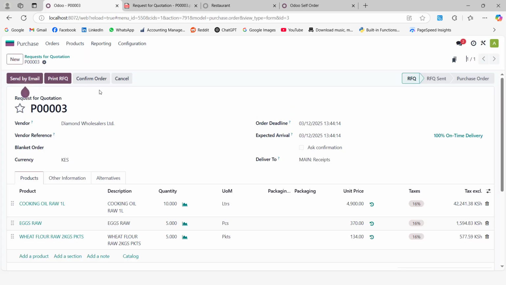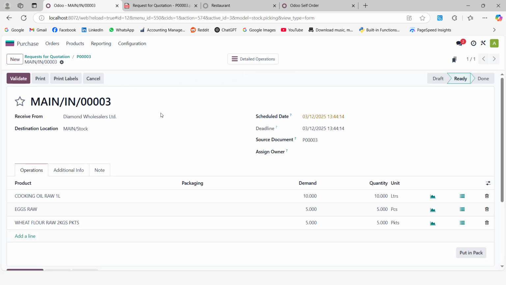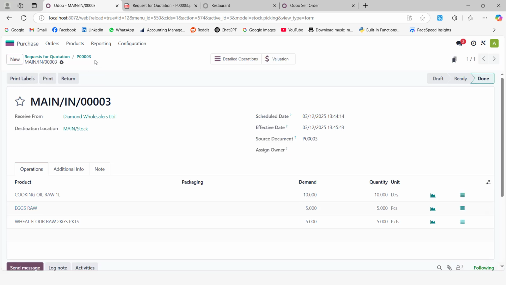Once the goods come, you can confirm this order and do a goods receipt. If you have several warehouses, you can choose to receive into the main warehouse, or if it's something that is supposed to go to the bar, you can receive it there also. From here I can just validate. In case they bring in a quantity less than what was ordered, you can adjust also. For now I'll just validate it.